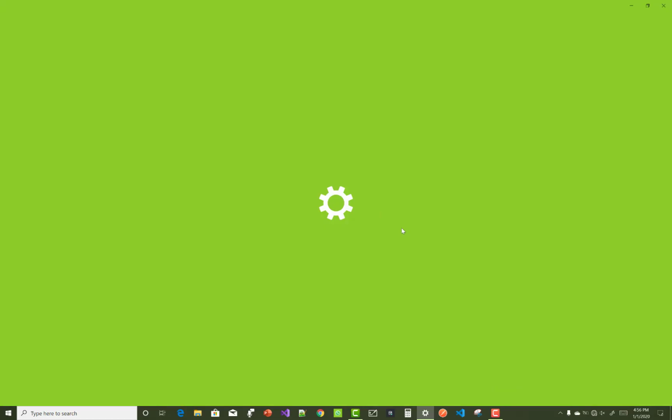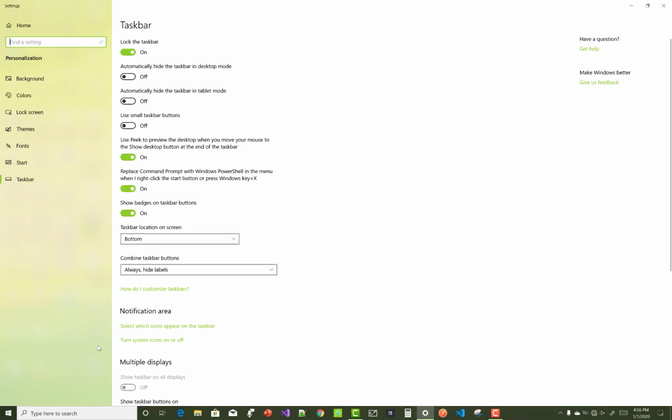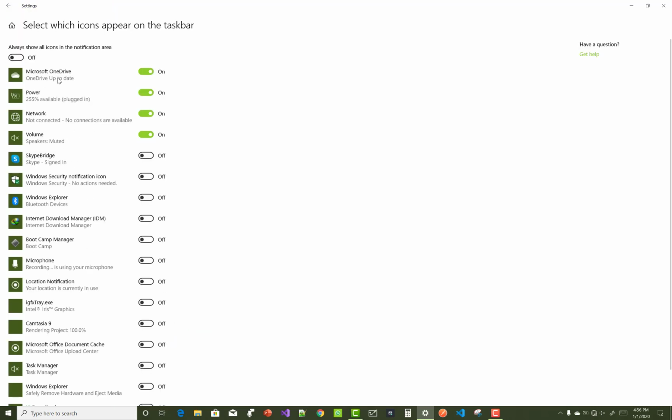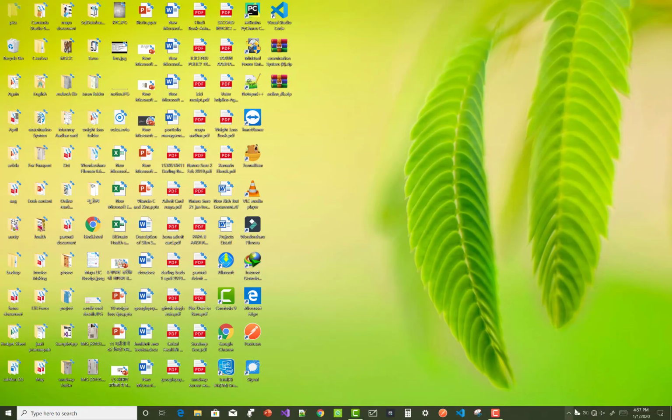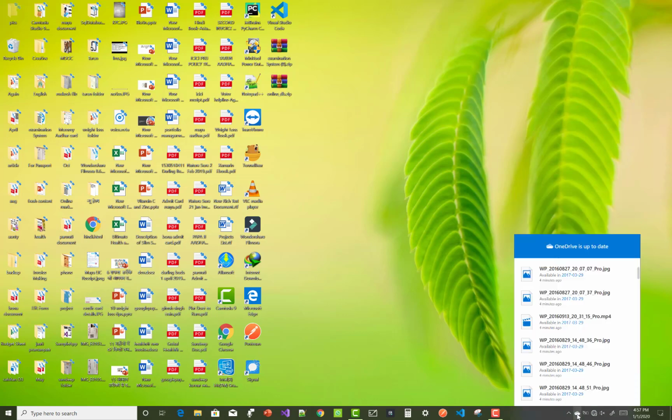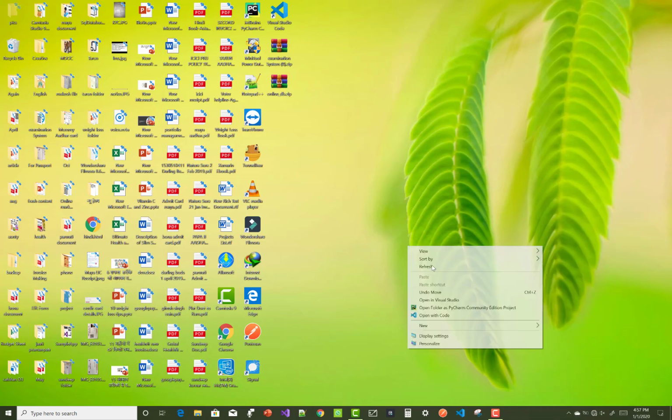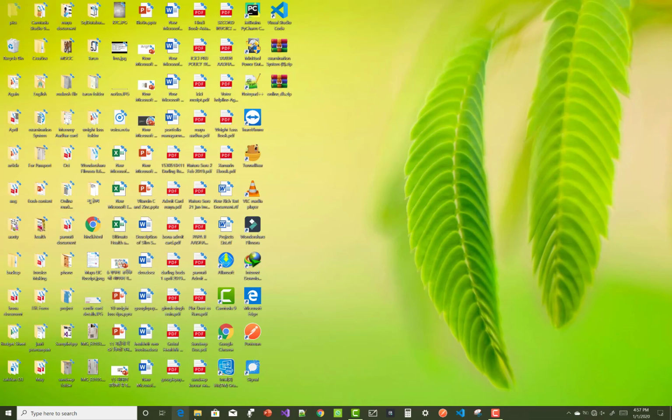Today I'm going to show you how to hide and show OneDrive in Taskbar settings. So just right click on it and go to the Taskbar settings and select which icons appear on the taskbar, that is, Microsoft OneDrive appears here. So you can select or unselect that. You can choose on or off using the toggle button. So this is the first thing you can do when your OneDrive does not appear in your taskbar.